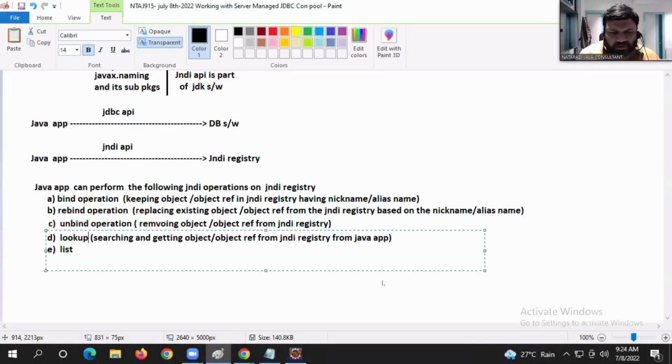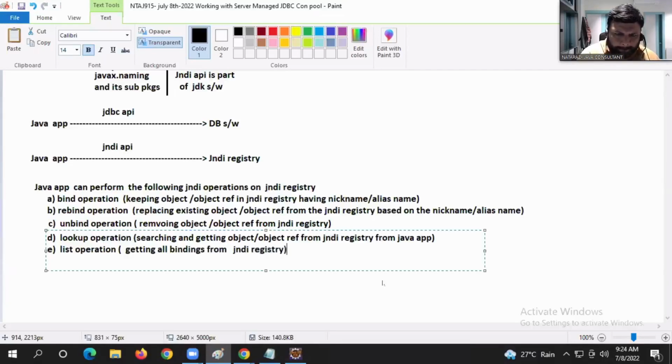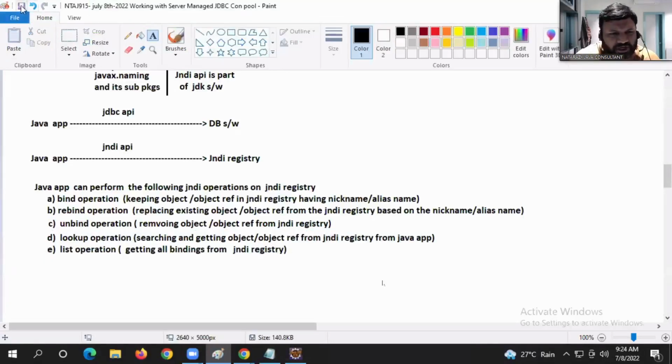Next, list operation. Getting all bindings from JNDI registry.